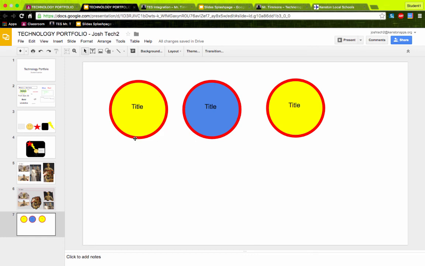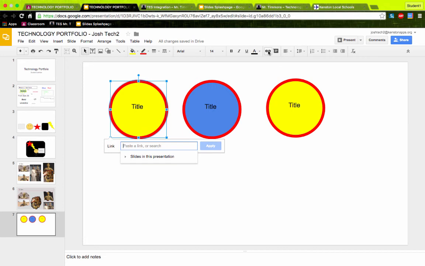And then on your slide, I'm going to click on the circle. All right, and I always use the keyboard shortcut, but here is the link button. It's a chain, like a link in the chain. So insert link, click on that. I'm going to paste the link right here. Apply.